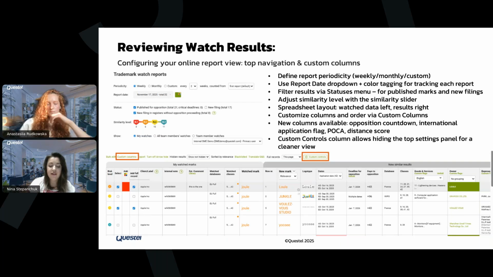And as for the results, you can see that they are displayed as a spreadsheet with 2 sections by default, with watched parameters to the left and results to the right. If you click on custom columns link, you can adjust the columns in their sequence. We actually recommend checking them once in a while. Rather, new columns that you will today find there are, for example, the countdown to a position deadline, international applications indicator, POCA score, distance score. So it can make sense for you to think whether you want to see them.